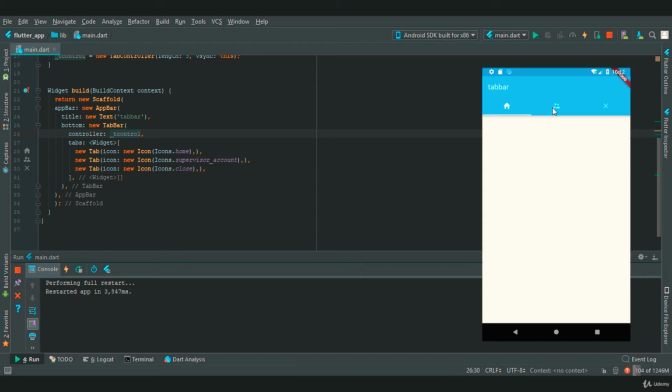Now as you can see, we have successfully created top tab bar, but we don't have body to the tab bar. So in scaffold we are going to create a body, and in this body we are going to provide a new tab bar view.